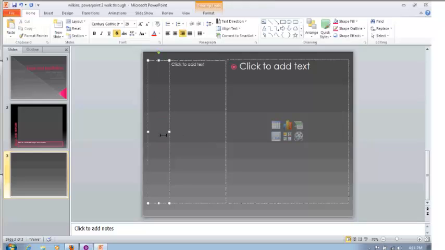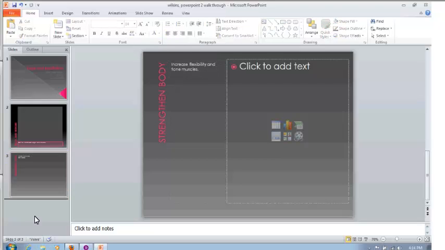Okay, then click on the title again on the left-hand side. Strengthen Body. And then click on the text box right next to it and type in Increase flexibility and tone muscles. Okay, as you can see, I get the red squiggly mark if I spell it wrong. And you just right-click on it and edit your spelling.